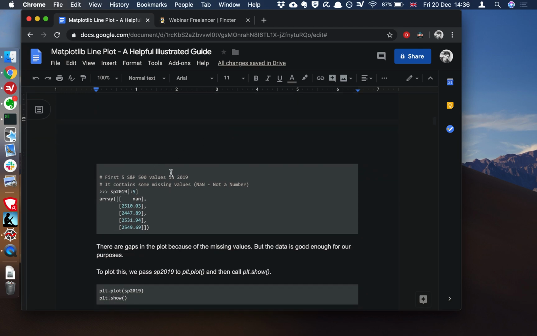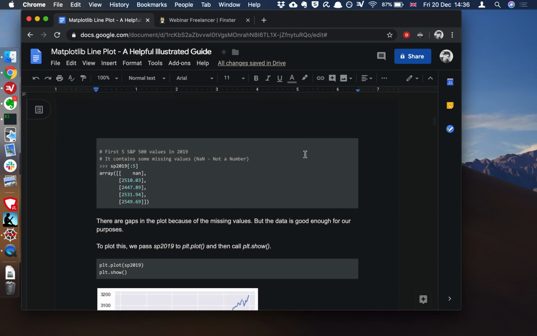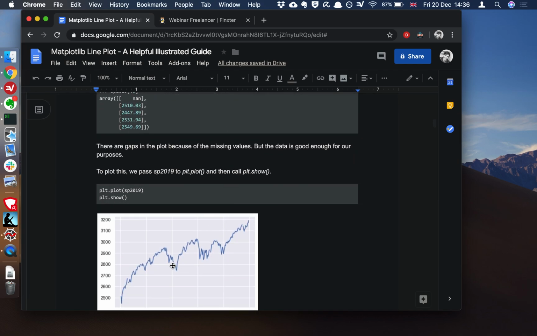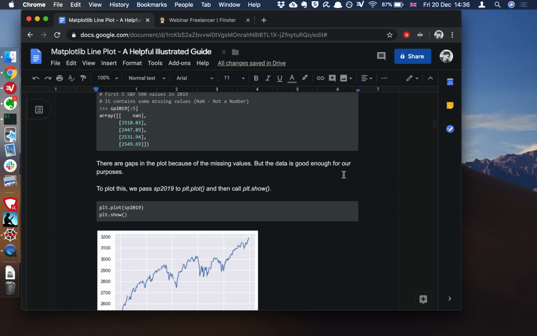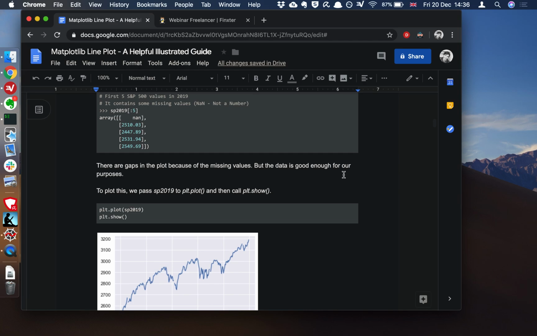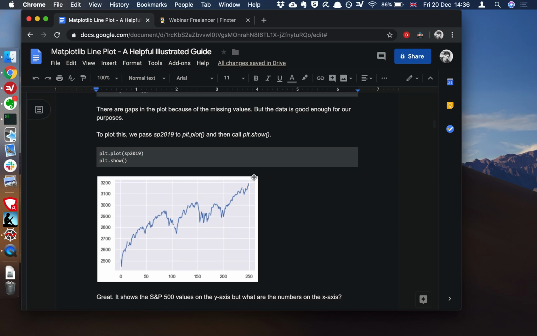And then the first 5 S&P 500 values in 2019. You'll see that the first one is actually a NaN value, which stands for not a number, and this is what NumPy and Pandas and lots of scientific packages use to represent missing values. Because there are some missing values in the data, the way Matplotlib handles it is it just doesn't plot them. It doesn't cause any errors. It's okay, especially if they're NaNs. But it's good enough for our purposes. As you can see, we've got some missing bits, but you can still see the overall trend, which is what we're trying to do in this article.